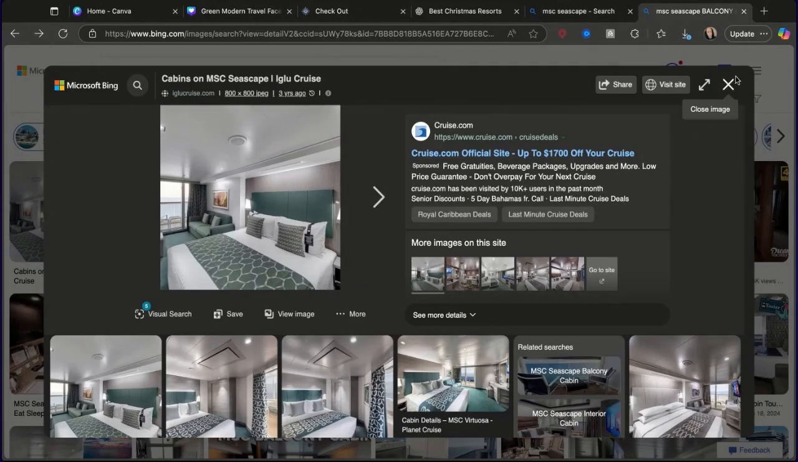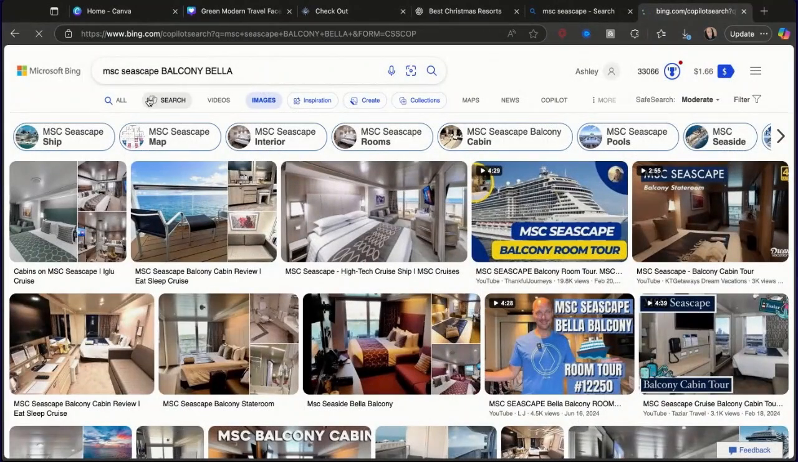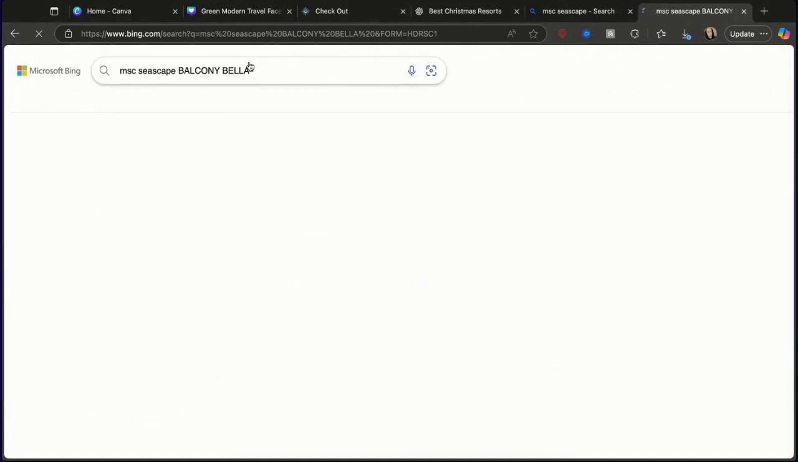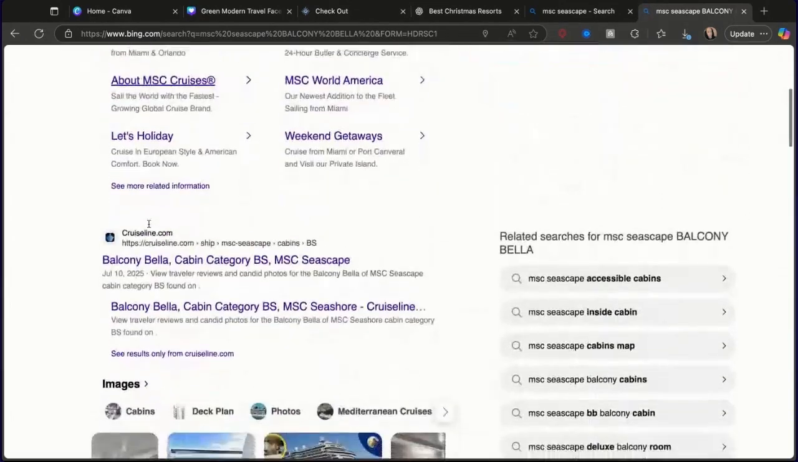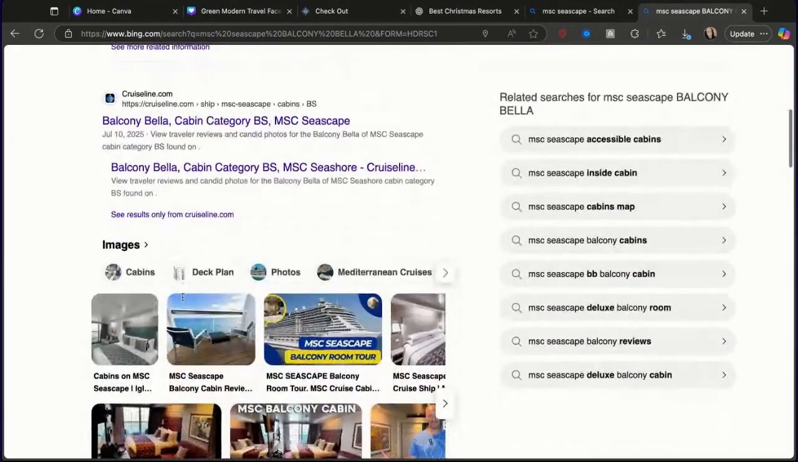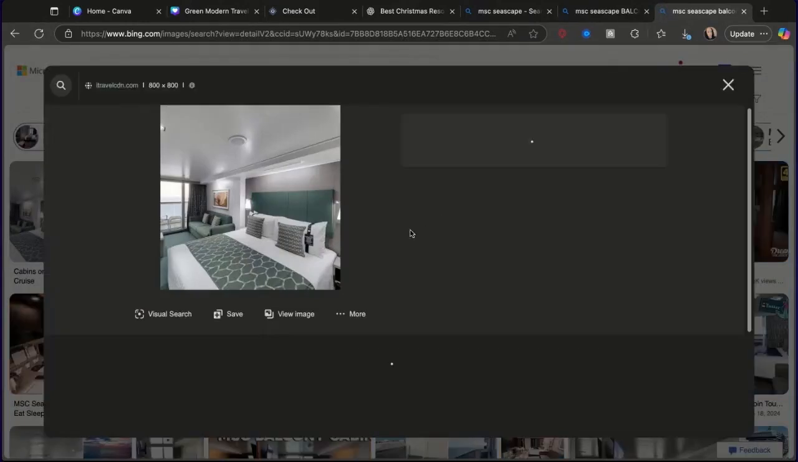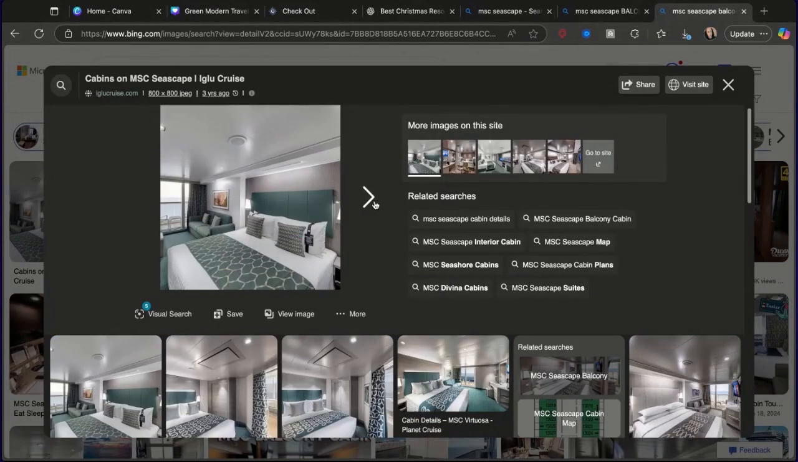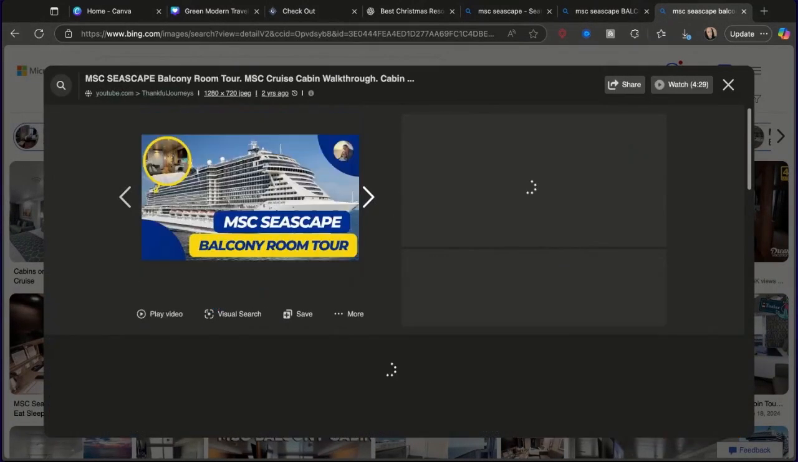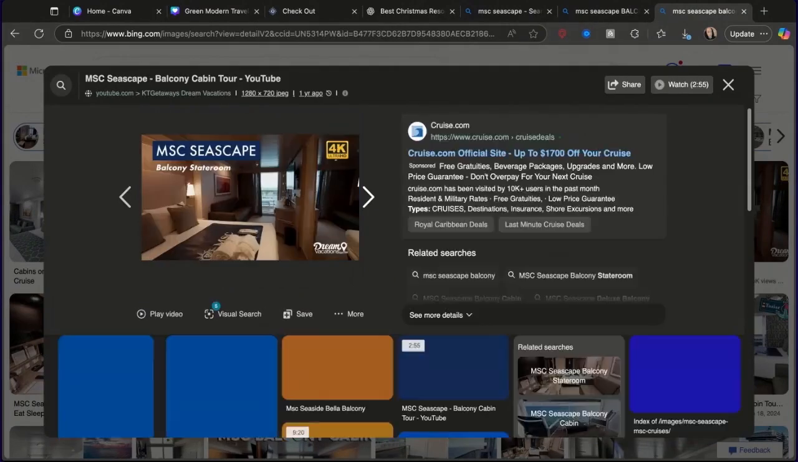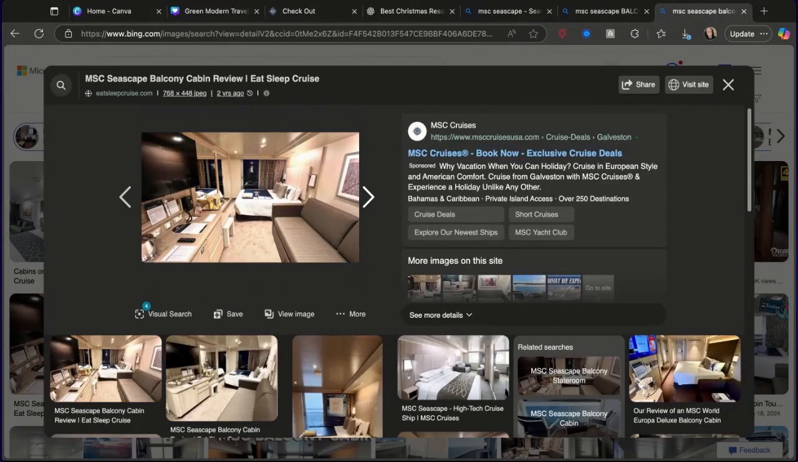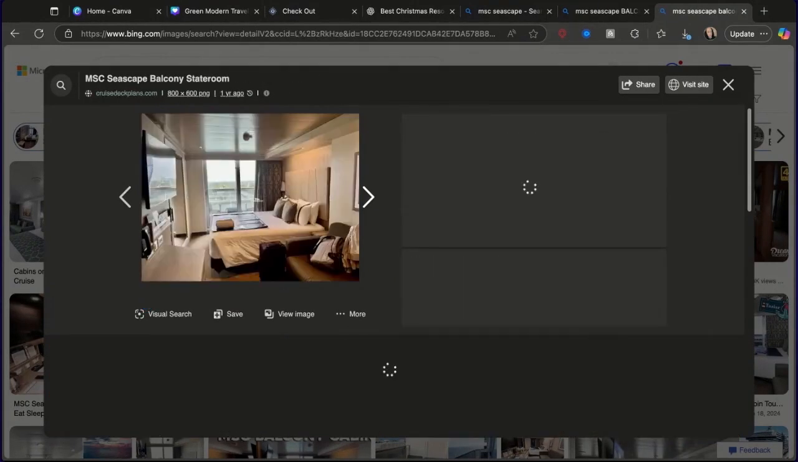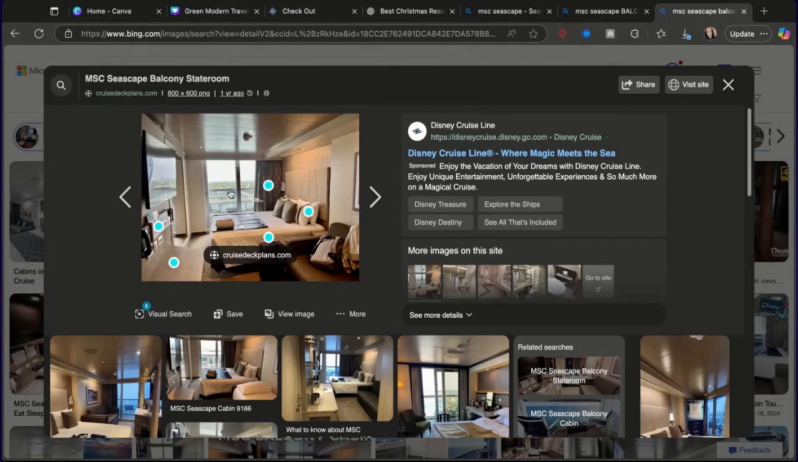Oh, wow, this guy's got a whole bunch of stuff. Let's just do a search. I feel like he might be what he's talking about here. That's the Igloo Cruise. I feel like this is it. That could be the extended one, the balcony stateroom.